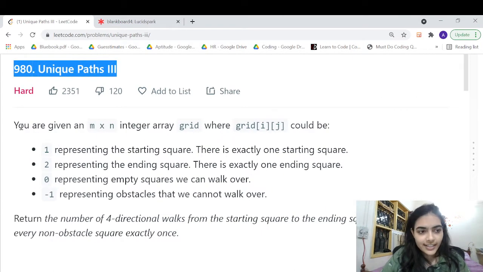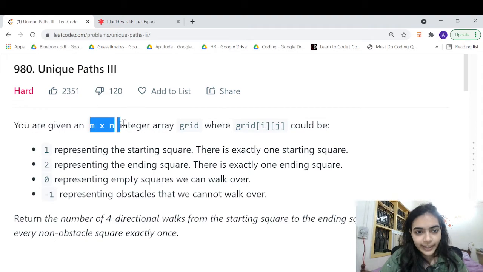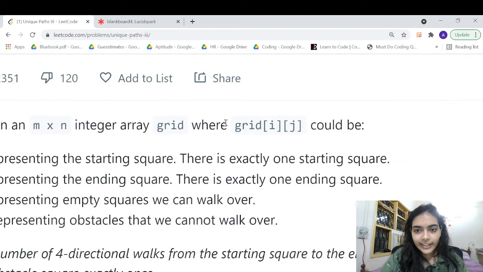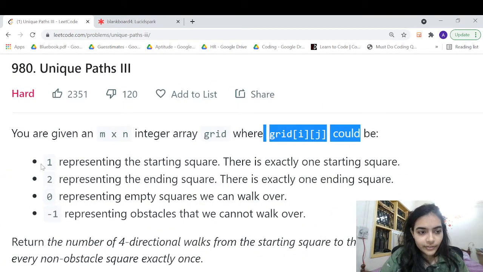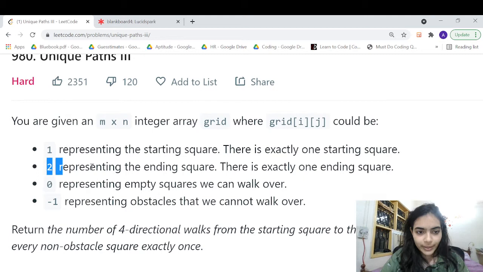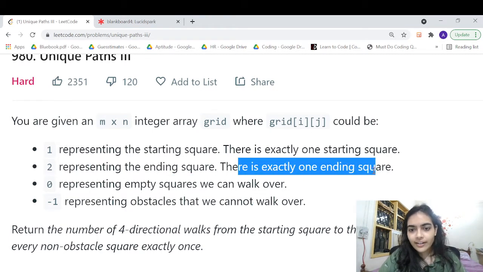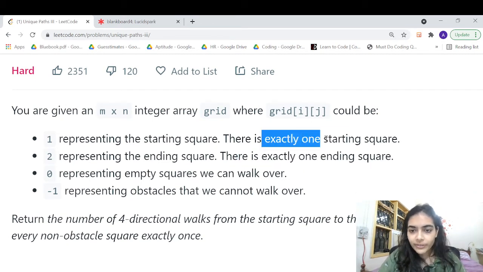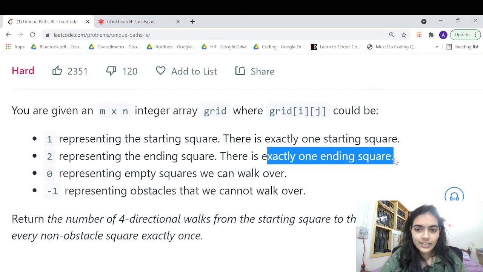So the question is as such: you are given an m into n integer array grid where grid could be 1, which represents the starting square. This is the source node. This is where we are starting. 2 represents the ending square. This is where we are going to end. There is only going to be one starting square and one ending square.